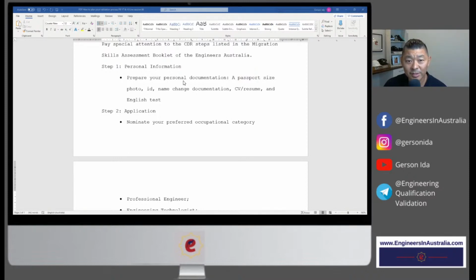Prepare your personal documentation. You gotta have your passport size photo and your ID. It could be your passport or your national identity card. Just make sure that if your national identity card is not in English, you need to translate that as well. And if you have changed your name, you need to provide your name change documentation as well. As part of step 1, you also need to provide your CV or resume, and upload the results of your English test. So step number 1 is pretty much easy.